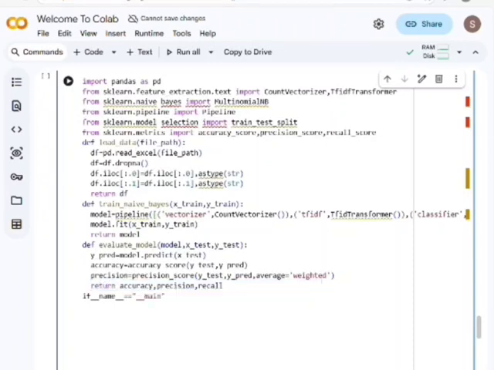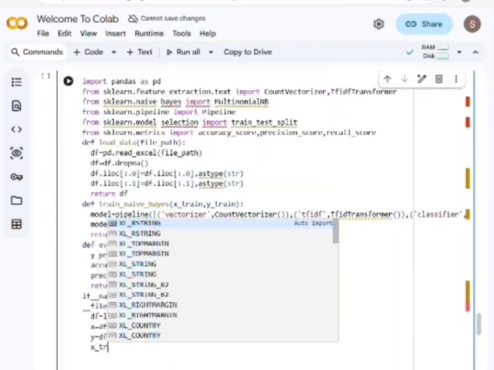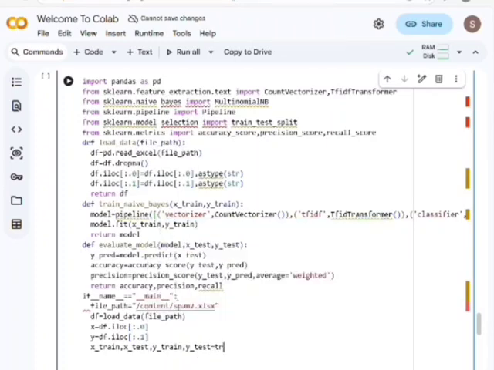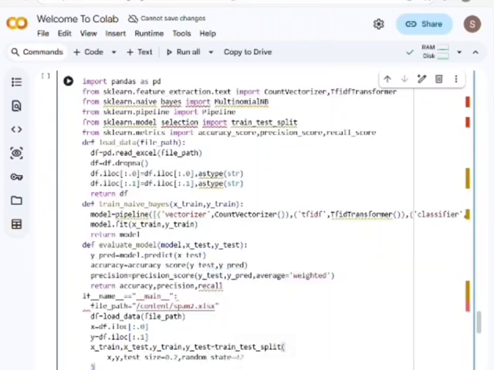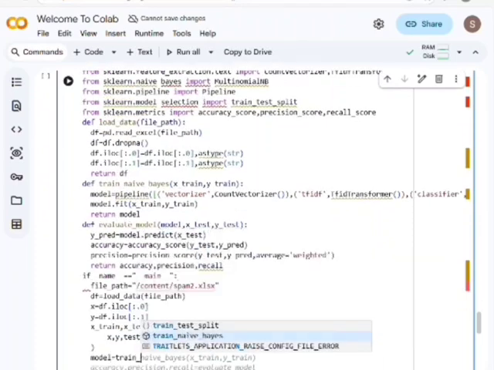Now coming to the main execution part of the code. The program starts with the main condition, which ensures the script runs only when executed directly. Then the dataset is loaded from the Excel file using the load data function. The first column is selected as the input feature and the second column is selected as the target label.